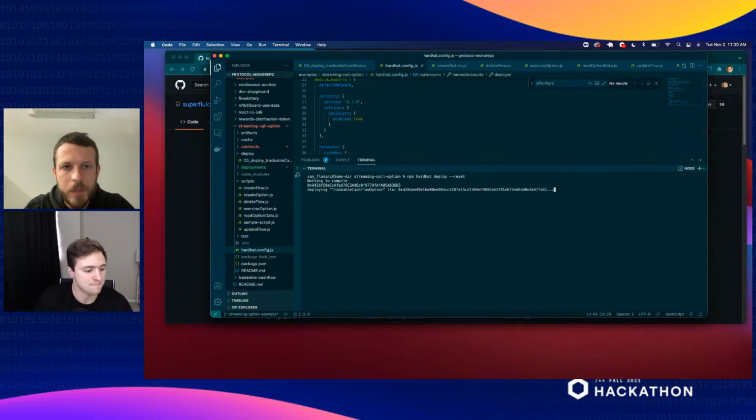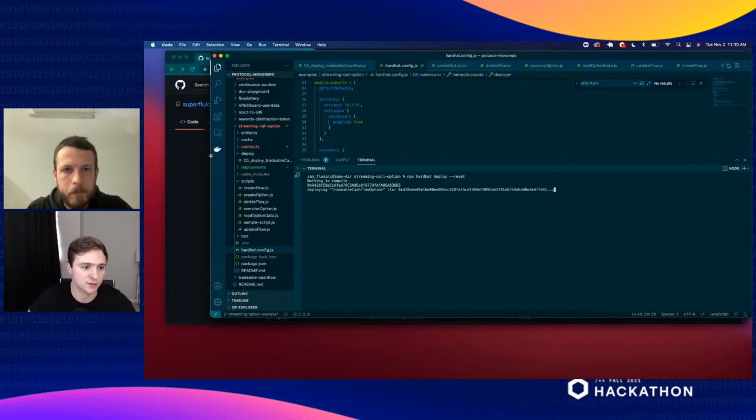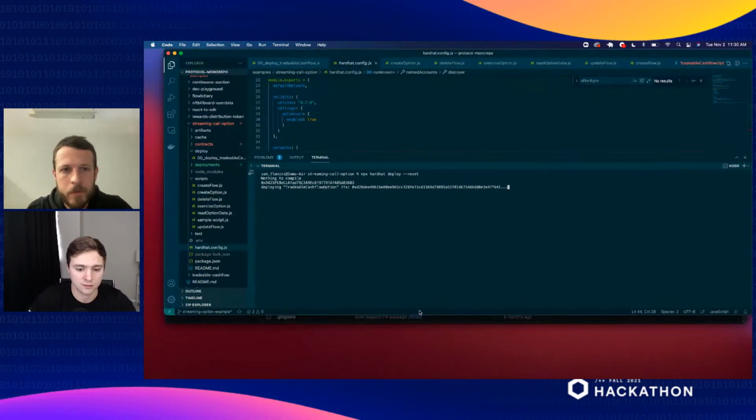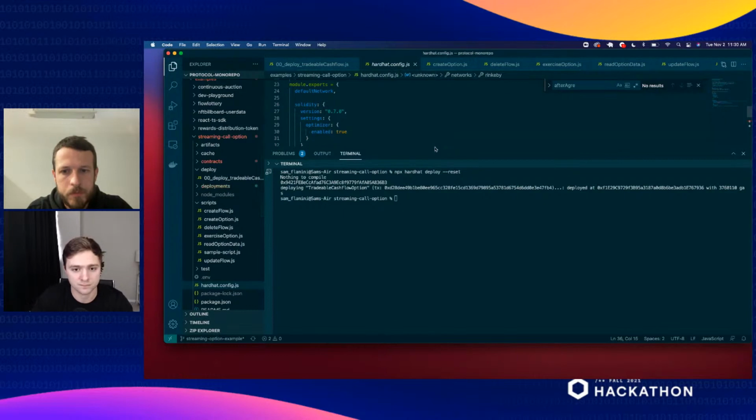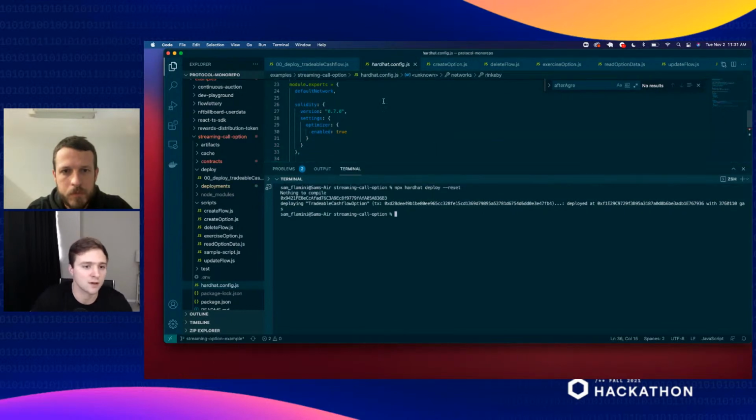Sam, sorry to interrupt. Somebody was asking if you could zoom in, because the text is very small, and maybe expand the page. Yeah, absolutely. Let me do this here. There we go. That should be a little bit better.